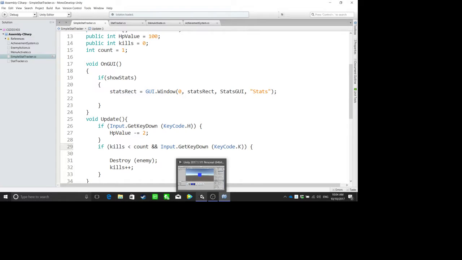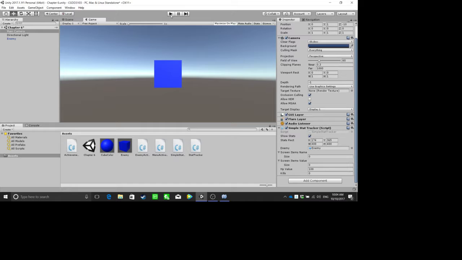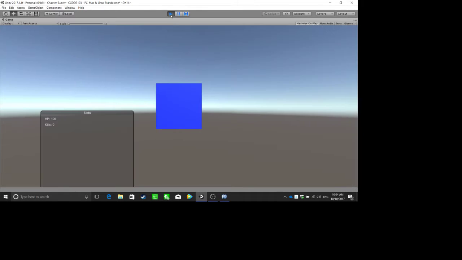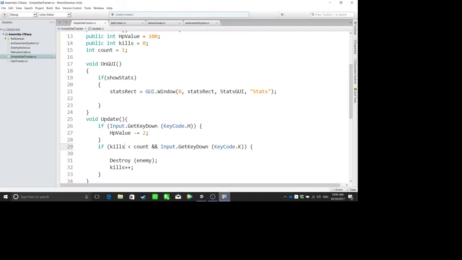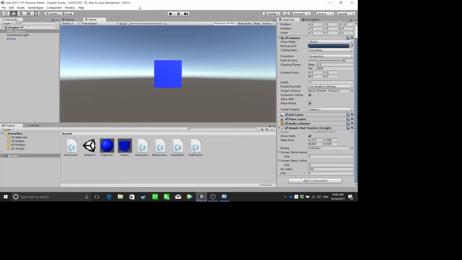If kills less than the count, see, it will only go to 1. It will only go to 1. Okay, so let's go through that quickly.